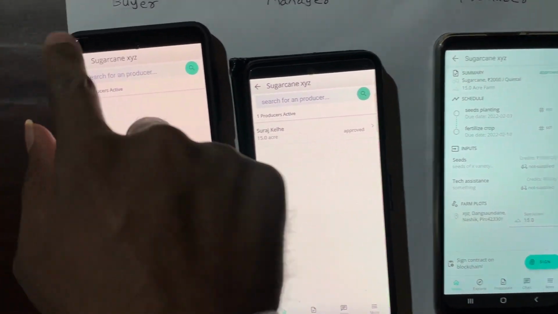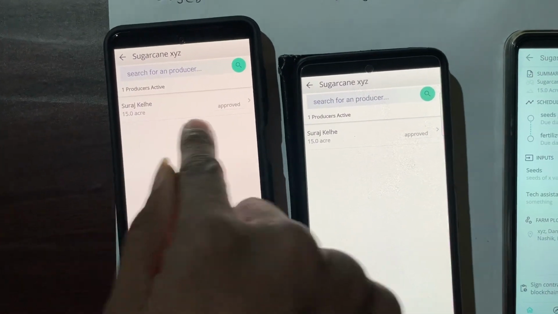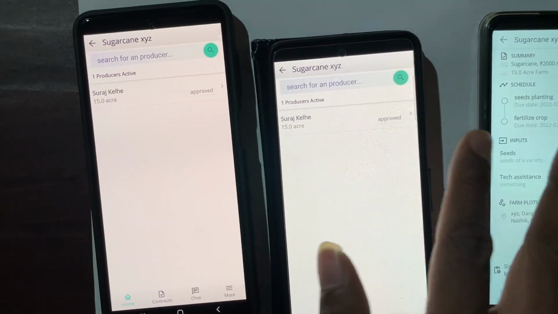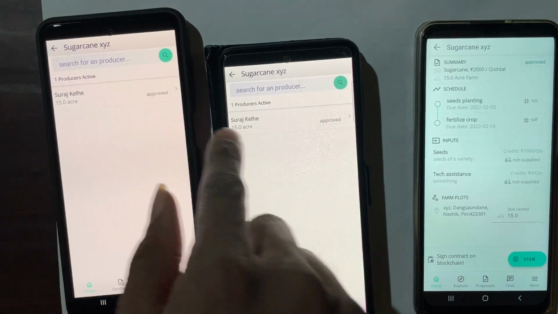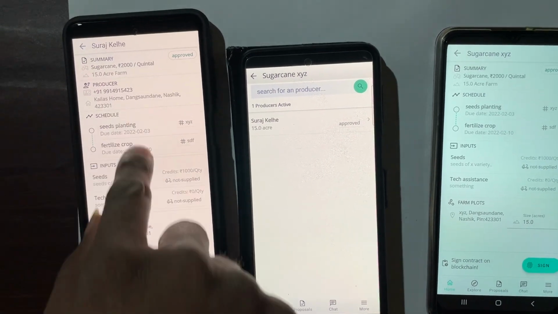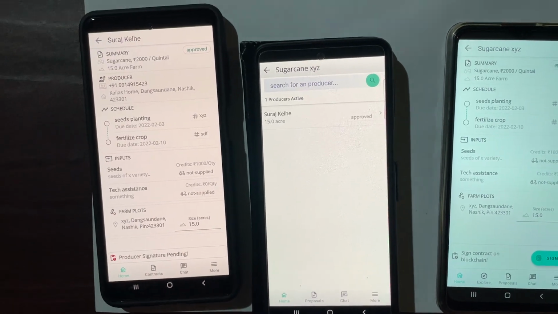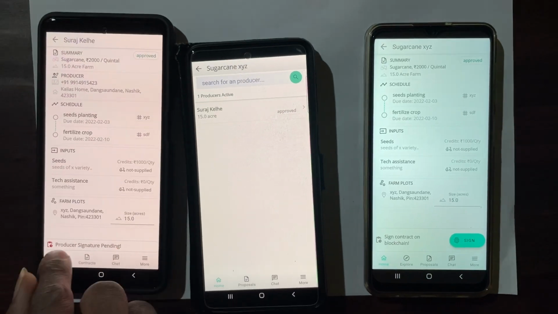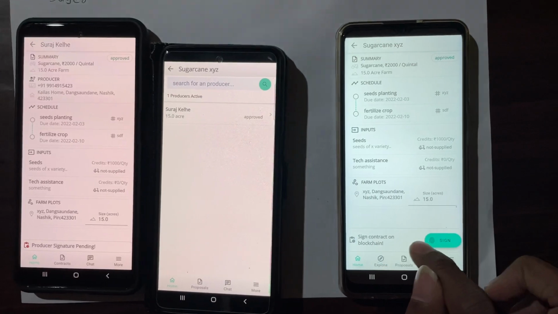Now let's go to the manager account again. Here, as you can see, the producers have been updated. So the one producer which has been accepted by the manager is also updated here. It's displaying everything, like the details of the main contract. Here it's saying the producer signature is pending. So what we can do here is sign the contract on the blockchain.